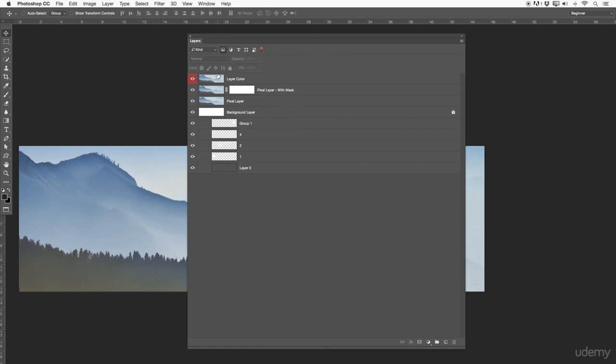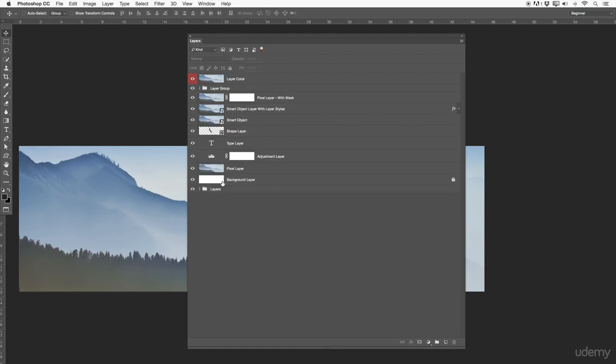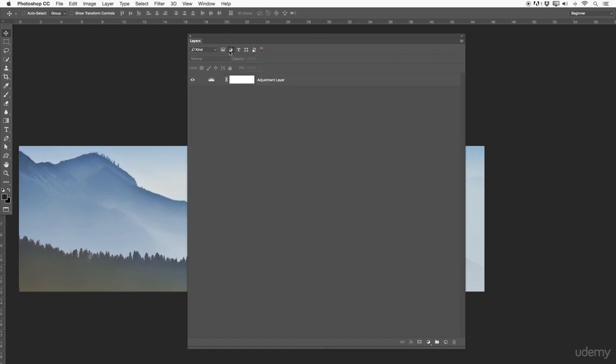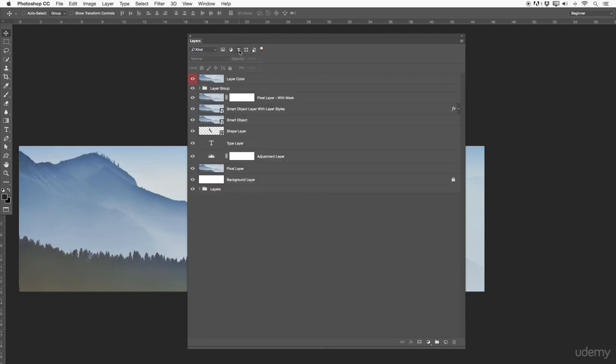So everything that has to do with pixel layers that's currently in my Photoshop file. If I undo this again, I can see everything. If I go back to the adjustment button here, it only shows me the adjustments, and so on: the text layer, smart objects, and shape layers. So again, that is up here. All right, let's continue then.